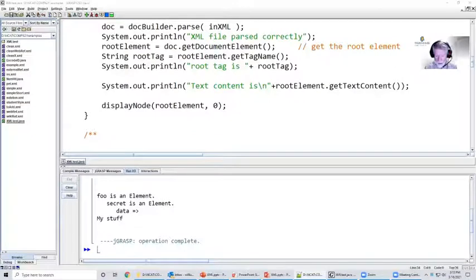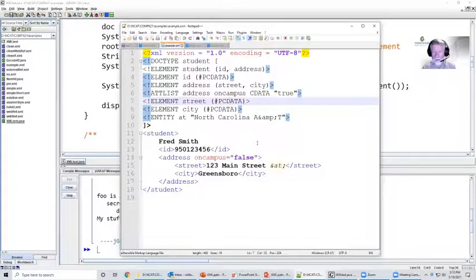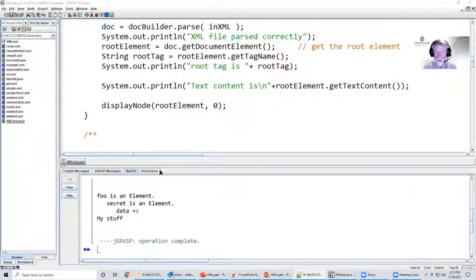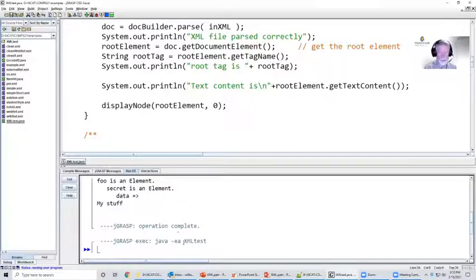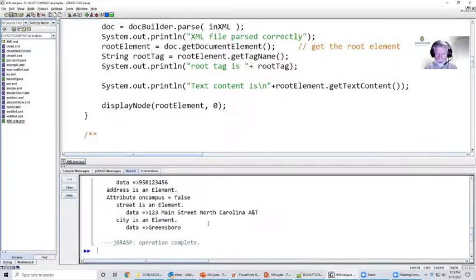Let's try a bigger one. Let's try running this with an XML file that has a data type definition, very similar to what we had in the example. We have the student, it's got a data type definition, and all that. So we're going to run this, and voila.